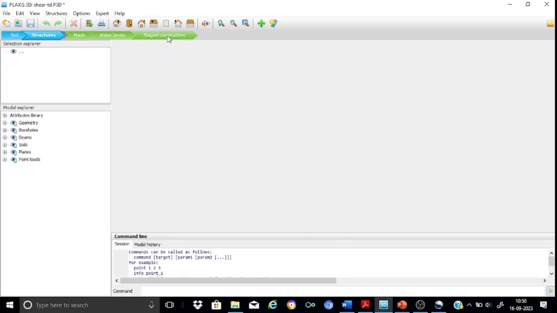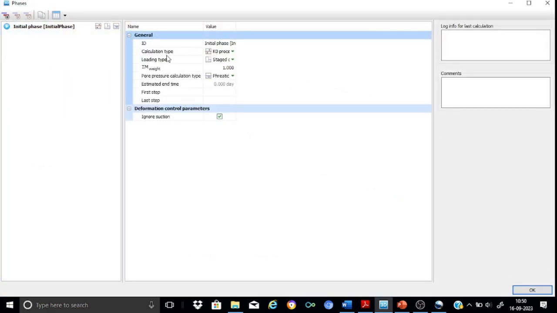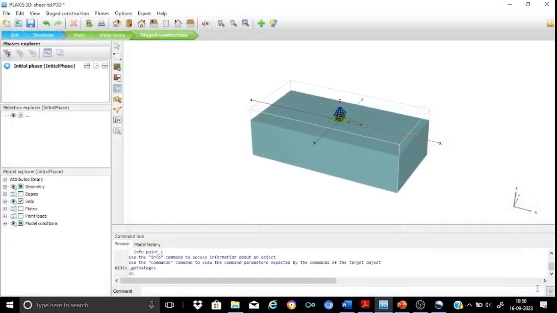So we will start with the stage construction. As you can see, the default initial phase is available to us right now, and in this phase Plaxis will calculate the vertical stresses as well as the horizontal stresses, which is just because of the surface of the soil. If you double click it, you can see that we have used a K0 procedure for the calculation of the horizontal effective stresses, and all other parameters are applicable to us. So we don't want to make any changes here. This is okay for us.